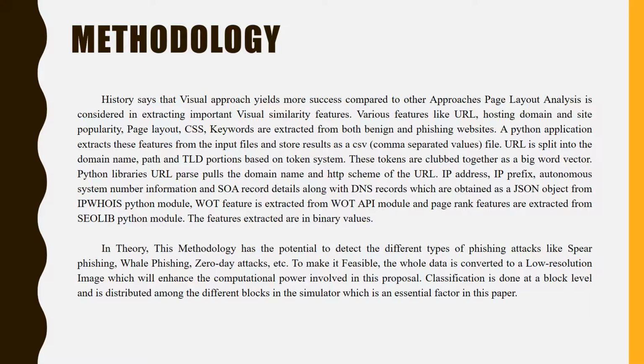And the URL is split into domain name, path, and TLD portions based on token system. These tokens are clubbed together as a big word vector. Python library urlparse pulls the domain name and the HTTP scheme of the URL, IP address, IP prefix, and autonomous system number information, SOA record details, along with DNS records, which are obtained as a JSON object from IPWhois Python module. So WOT feature is extracted from WOT API module, and the page rank features are extracted from Celob Python module. These features are extracted and they are in binary values.